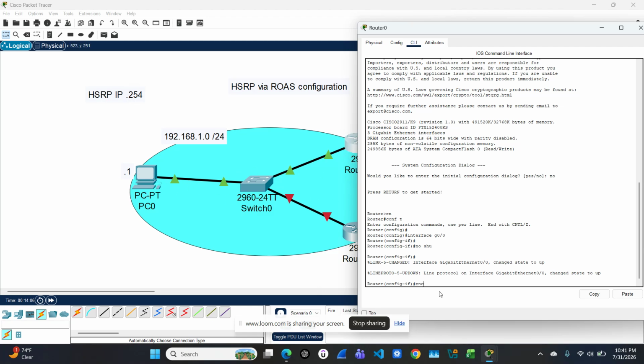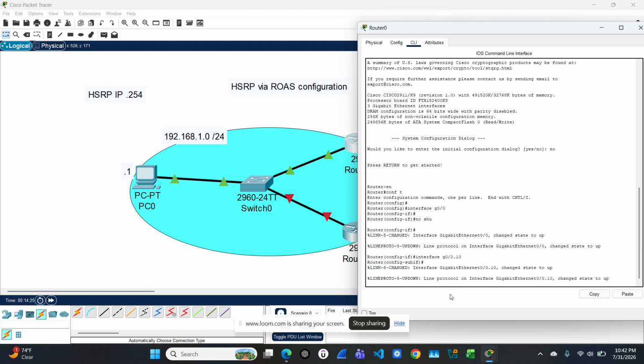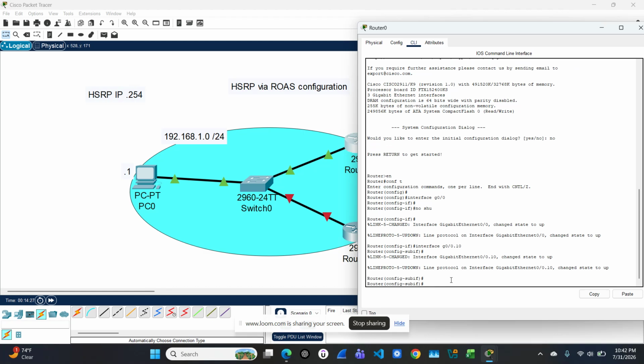We'll say, and actually, we have to create the sub interface first. So in order to do that, we do interface G0/0, that's the interface that we were in now. And we'll use a decimal, and then I would recommend using the number of the VLAN. And this VLAN is going to be VLAN 10. Sweet. So our sub interface is created.